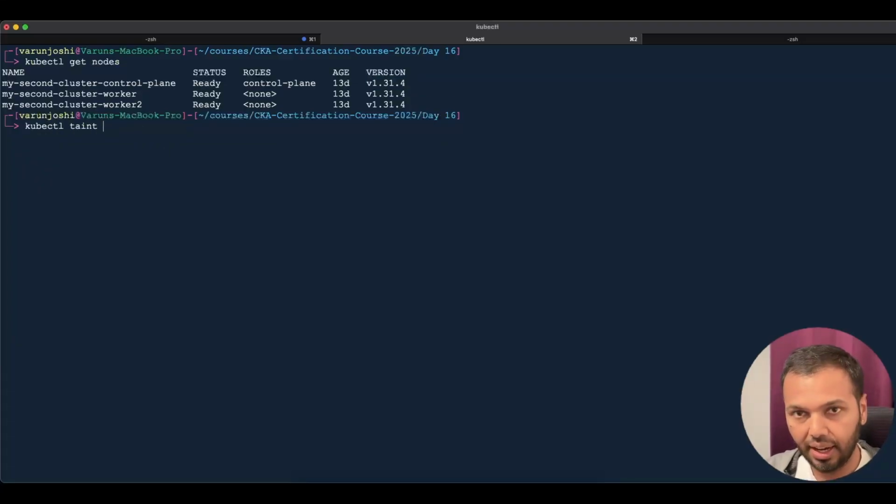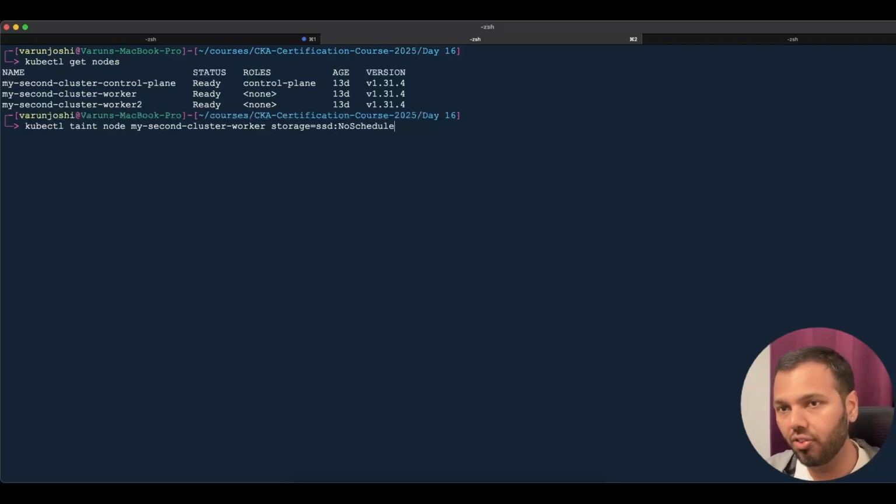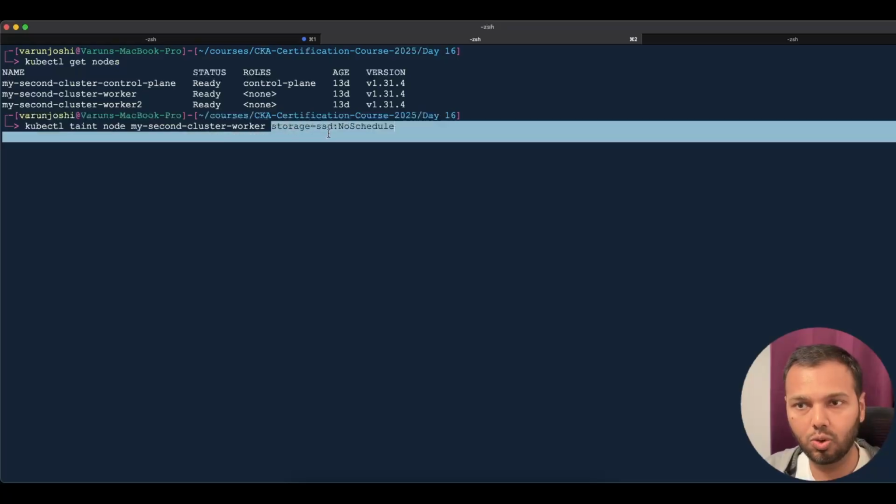Then I will run kubectl taint node. I will name my node, my second cluster worker. We'll be applying taints to these two nodes currently. And then I will write storage is equal to SSD, so that any workloads that require SSD can run on this worker node. Then I will write NoSchedule. NoSchedule is the effect of this taint. It says that any new pods that want to run on this worker node should have the required toleration. So they should have a toleration that says storage is equal to SSD.